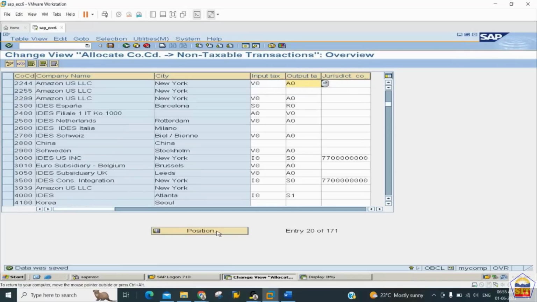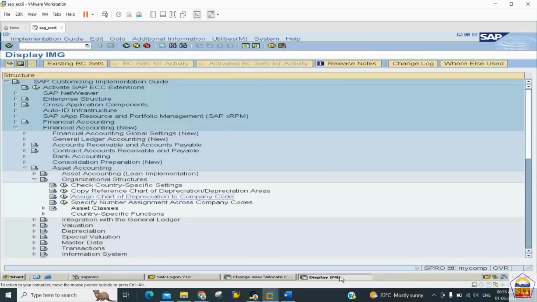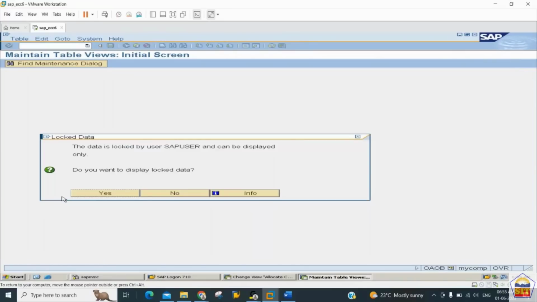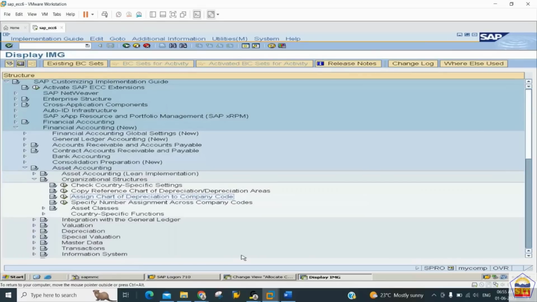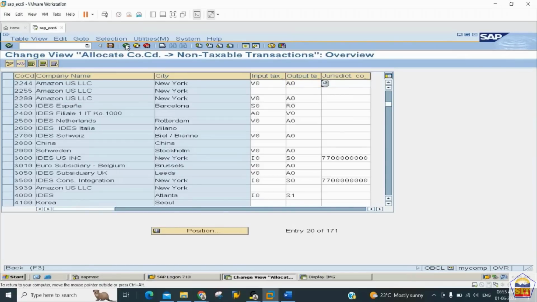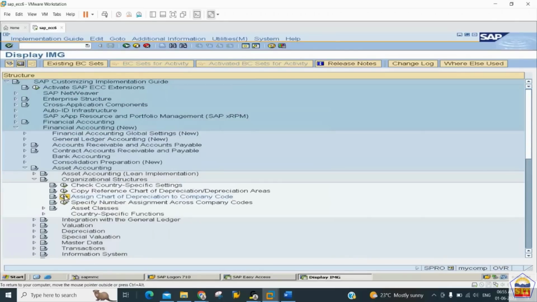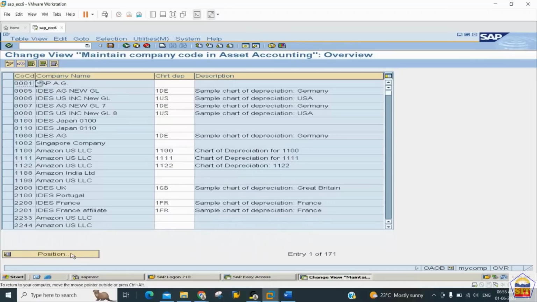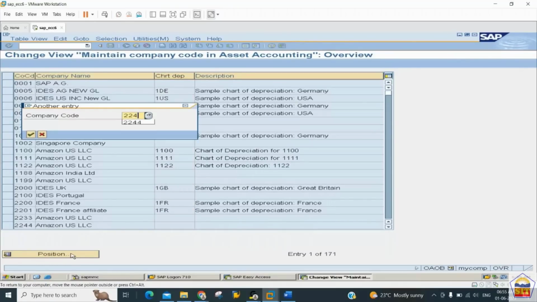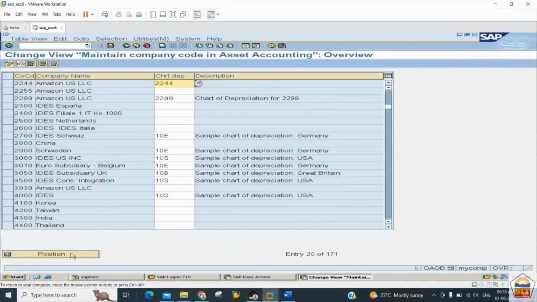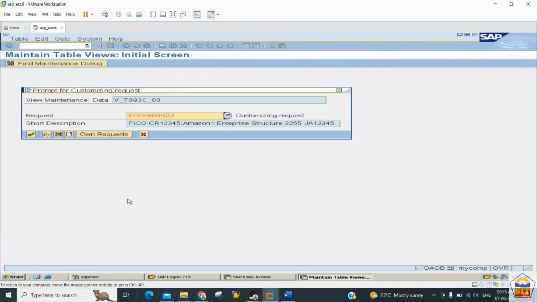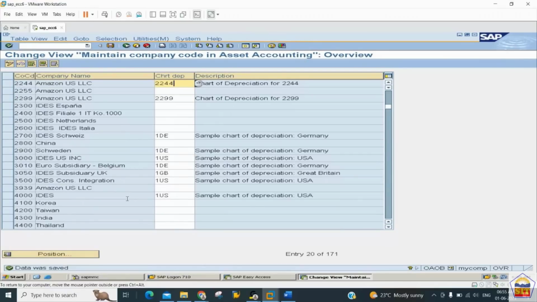Now again you go back and assign your chart of depreciation to the company code. So again we can go to the assign option. Actually here screen is already open. Let's come out of the screen. Now we can go to the assign chart of depreciation to the company code. Click on position, company code ID, chart of depreciation ID, press enter button, save. So now we can just see system is allowing us to do the assignment. So we have assigned now chart of depreciation to the company code.